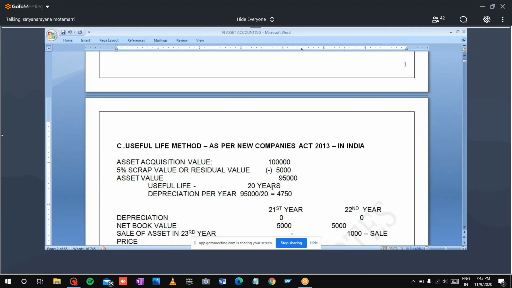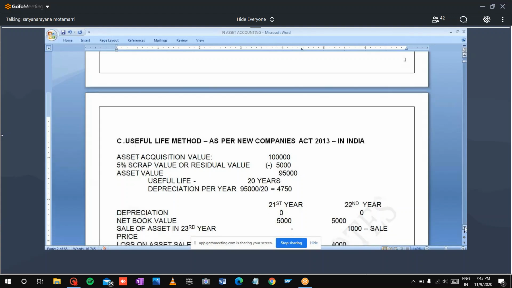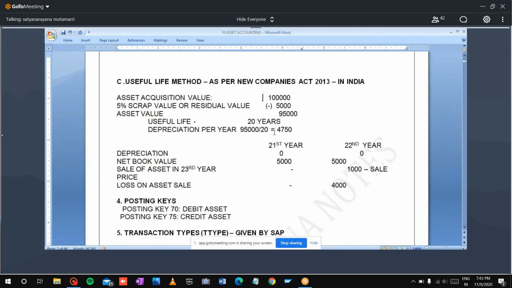So the depreciation per year is 95,000 divided by 20, 4,750 per year. This is depreciation per year. This is similar to the straight line method, but you have to follow the life of the asset, the useful life. Earlier we had the percentage method. Now you have to follow the useful life method. So now every year 4,750.